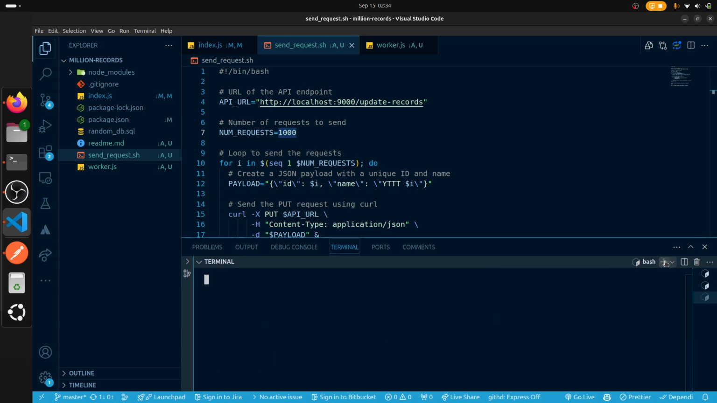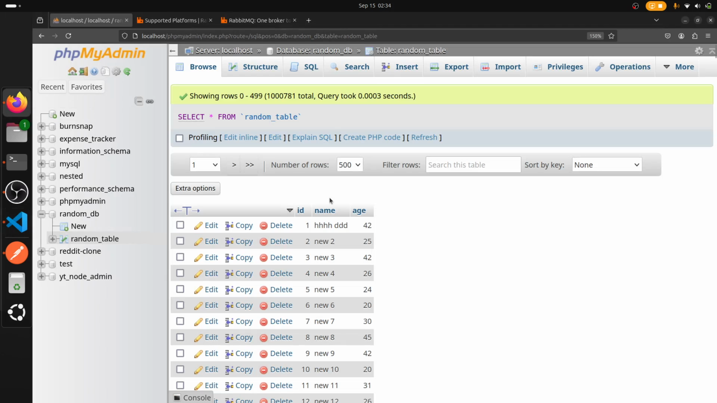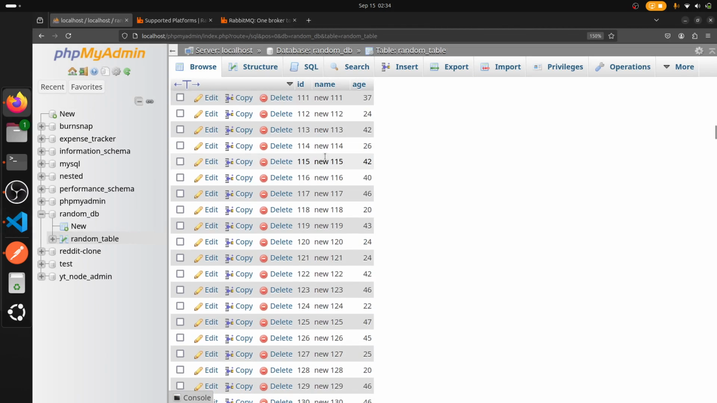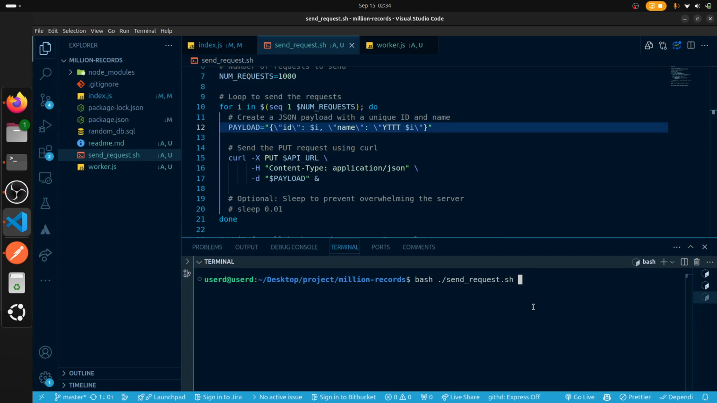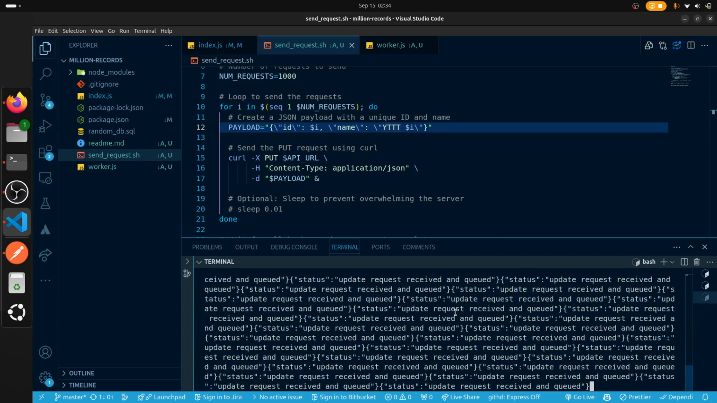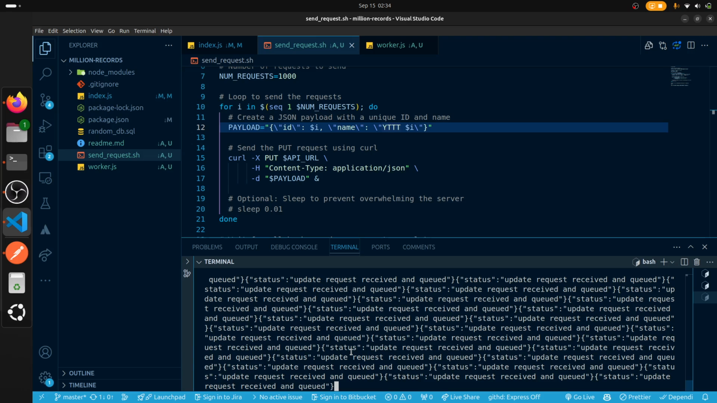Now create a third terminal and run this script. To run it, type bash ./send_request.sh. Before running this, let's check the data values. You can see all of them are like new 1, 2, 3, 4, whatever. Let's run it. You can see this script is making requests.